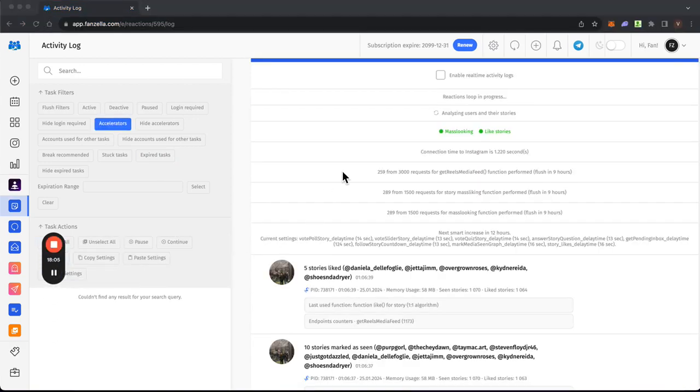Okay, so I've tried to hide the username and stuff, but this is one of my accounts, and as you can see here, just from looking at the stats, you can see that this account has good targets. It's already been 3 hours of the day, and it's already made 300 story likes and 300 story views.